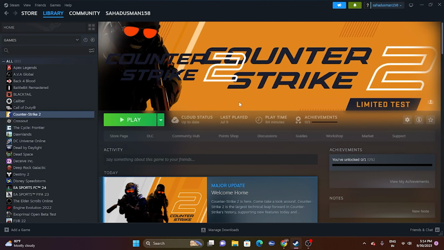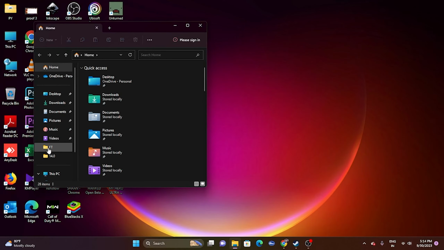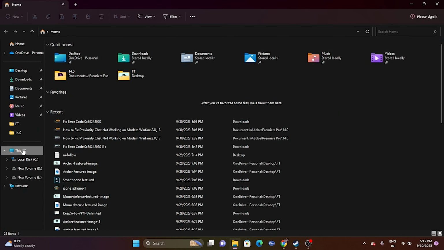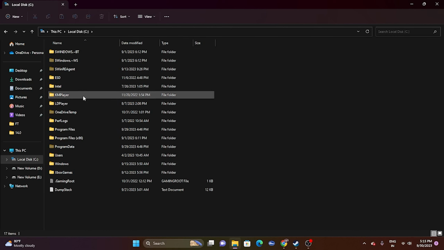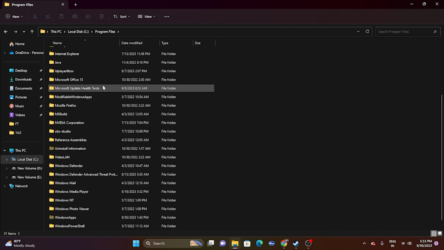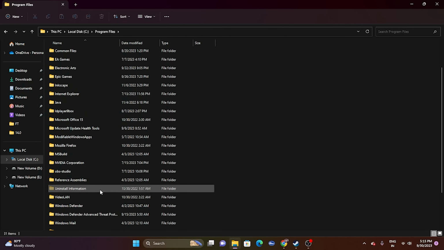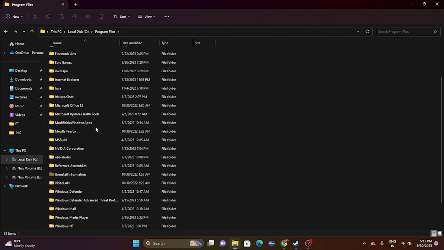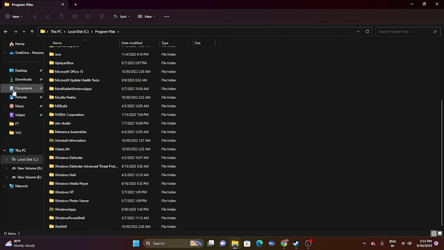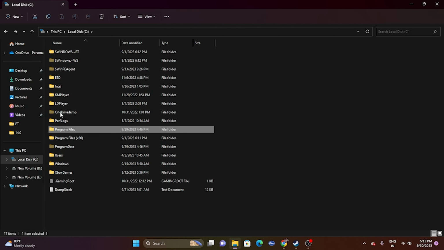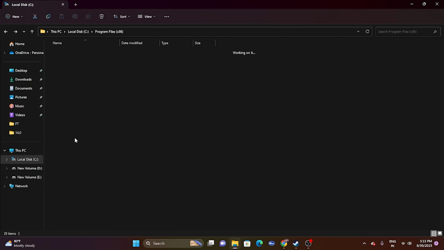Third step is all about unchecking read only for the Steam folder. Go to File Explorer, then This PC, go to Local Disk C, go to Program Files, and from here we have to find Steam. Okay, sorry, not this one. Program Files (x86), open this.